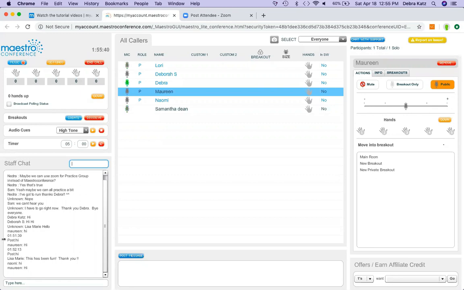The breakout, if they're in breakout, you can still hear what's happening in the main room, in the public room. So if they're just on breakout, they will hear anything that happens in the main room. If they're in private breakout, they won't hear anything in the main room.